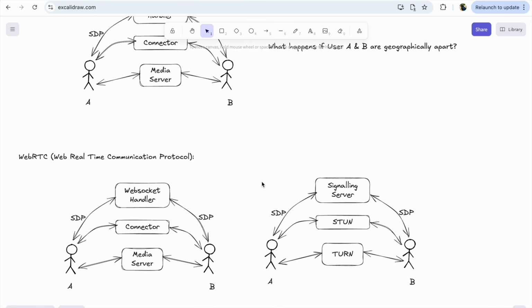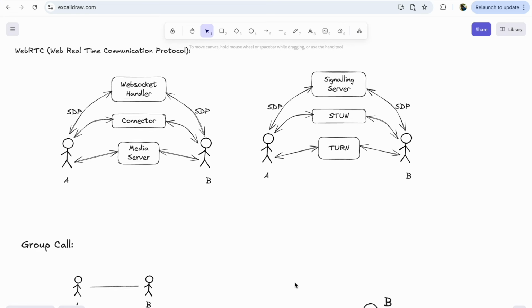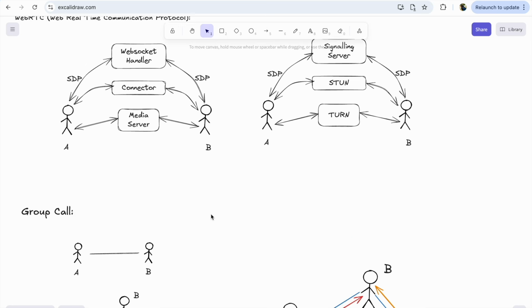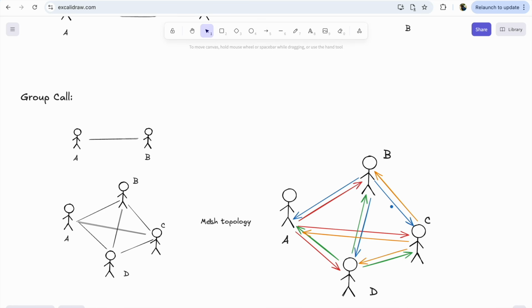Now all this we have discussed here is called WebRTC, or Web Real-Time Communication. The WebSocket handler we discussed is called the signaling server. This connector is called the STUN server. The media server is called TURN. So we are using this WebRTC protocol. Next we'll discuss the group call.